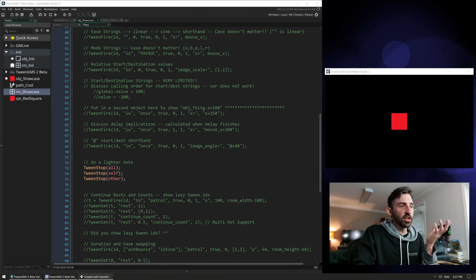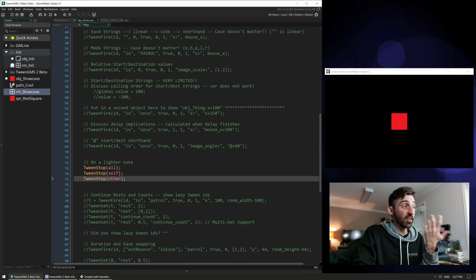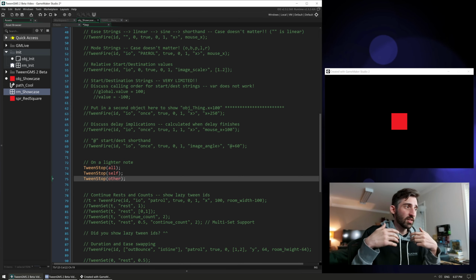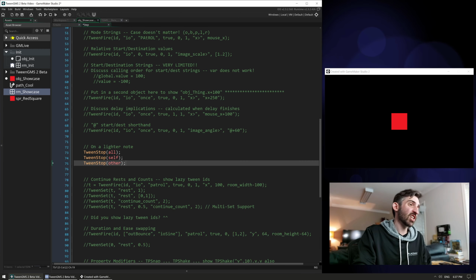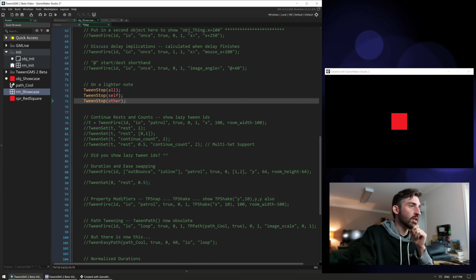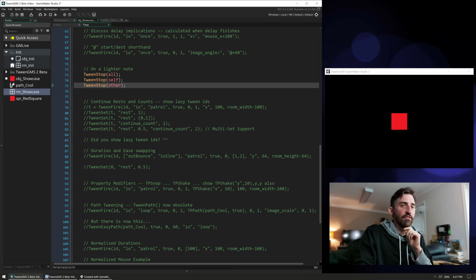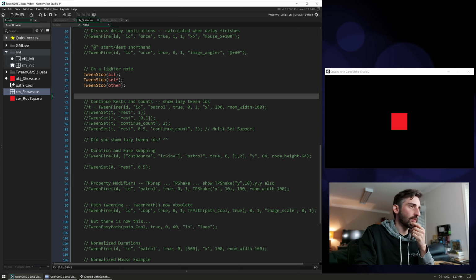So you can now use the self keyword as well as other. Say you had a collision with another object, you can say TweenStop other and it will stop the tweens for the object you collided with. Stuff like that, that's pretty cool. Less need to have to store ID values and stuff like that.